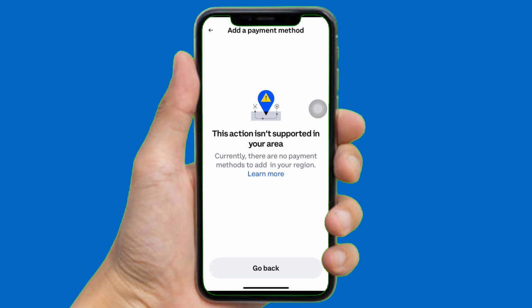And after adding the new card, enter the new card information and complete the verification process. And after doing that, you can simply change the card details. And that's it. This is how you can change card details on the Coinbase app.